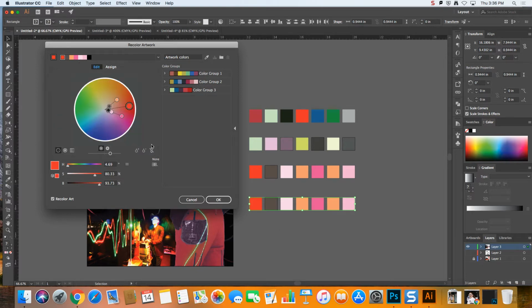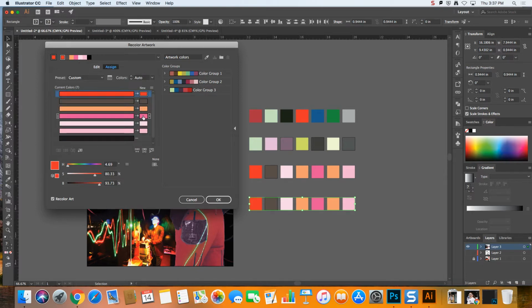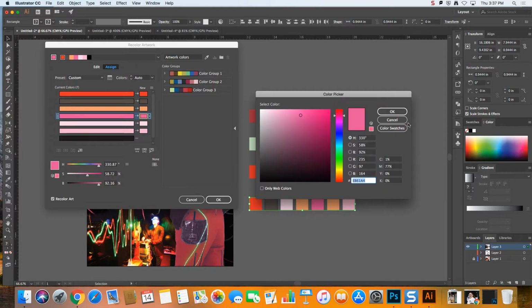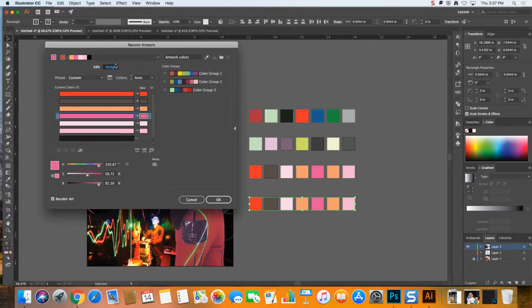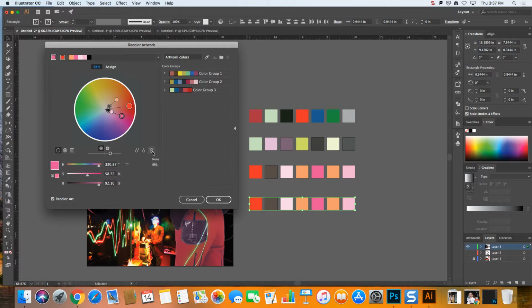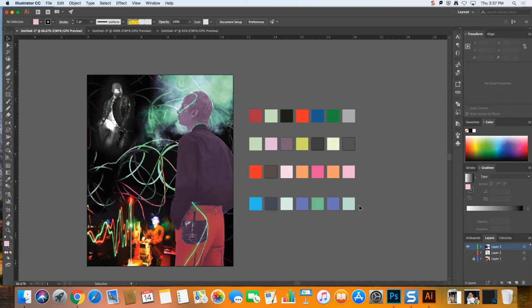You can come over to edits. You can just click on these and choose new colors, or you can go over to edits, and I like to link the harmony colors, and then we can adjust the whole thing, and keep the color relationships that we liked up here, and just grab some new colors, right? So that's an option.